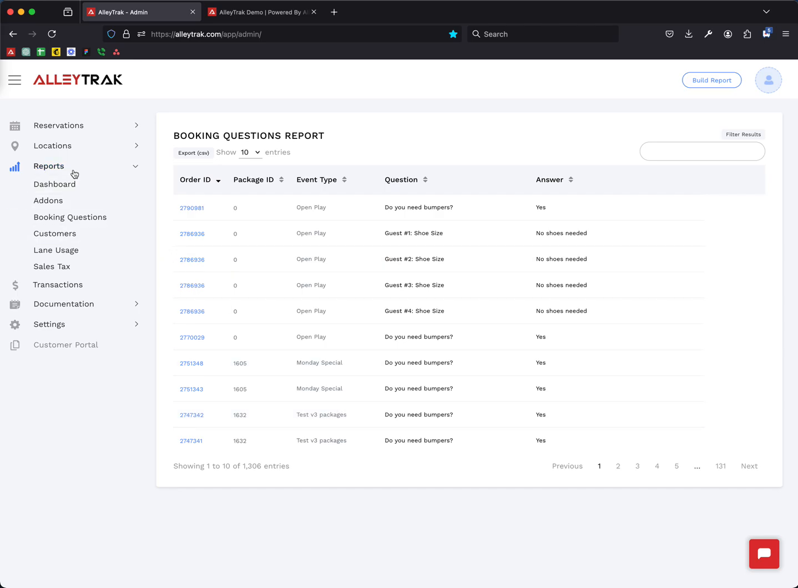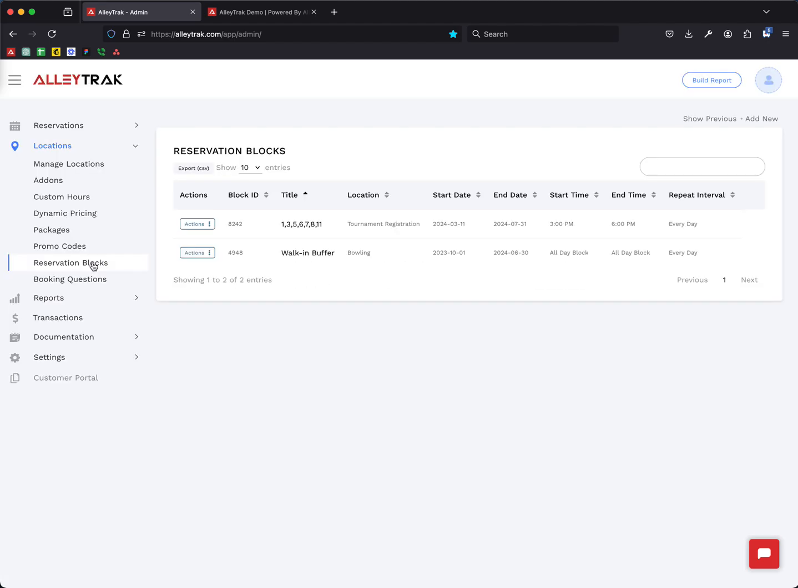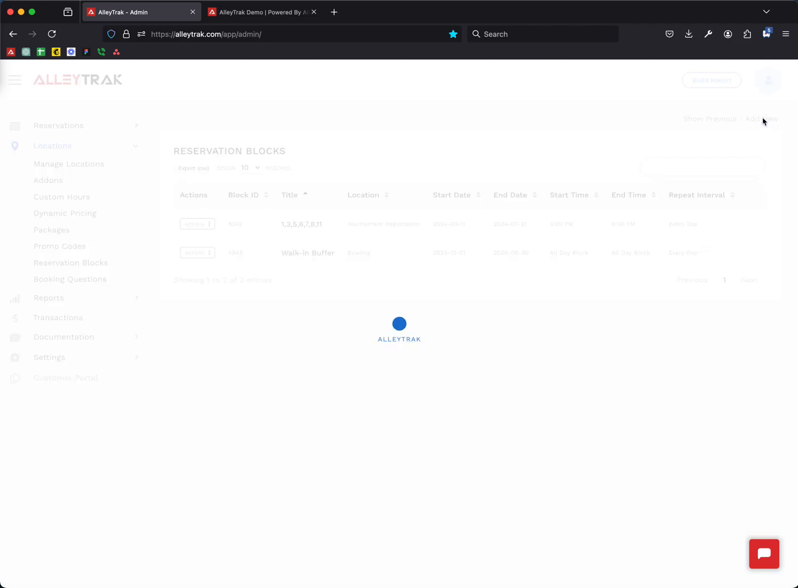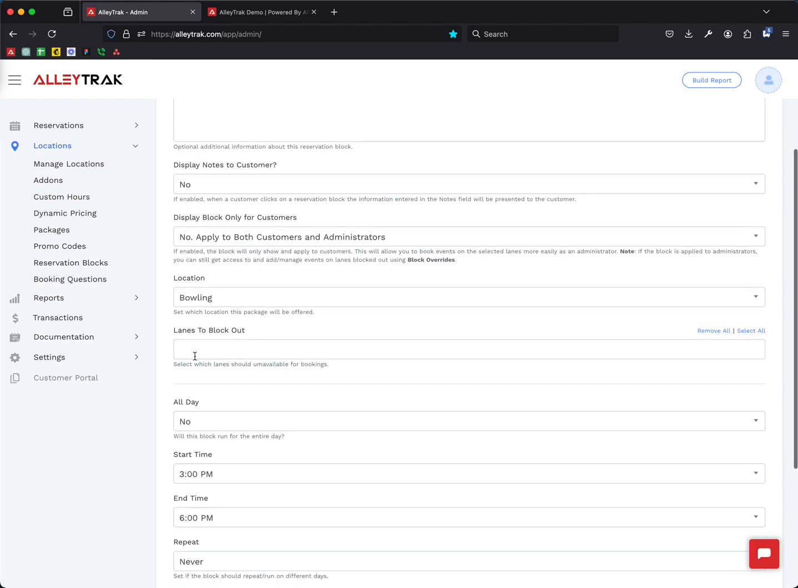Now, last thing to consider when doing leagues or tournaments, just general facility availability and the management of that. You'd want to go into locations and reservation blocks and potentially manage some of that availability. So as an example, for this tournament registration, I have a reservation block in effect, which is going to limit some availability. If we are doing a league event, I'm going to say Monday Rum Bucket, and we just want to be able to block out some availability.